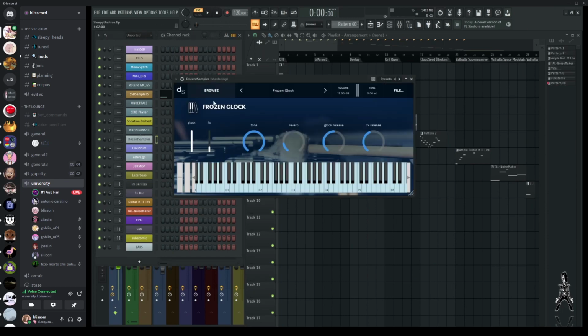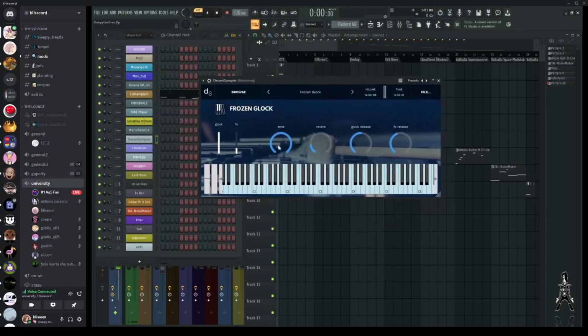Next up is Decent Sampler. I have a question. Yep. Why did you pronounce glockenspiel like that? What's the question? Okay. Oh, I'm sorry, keep talking.